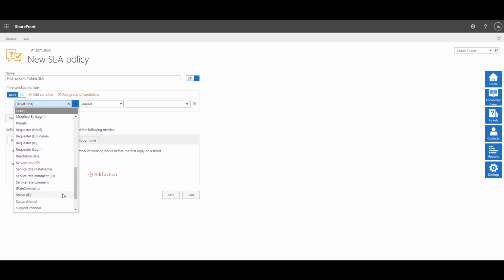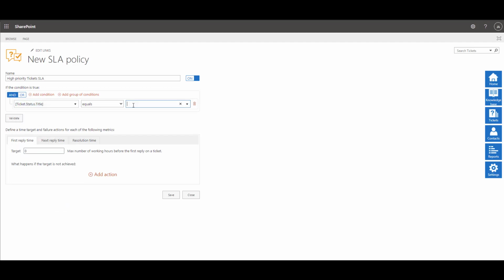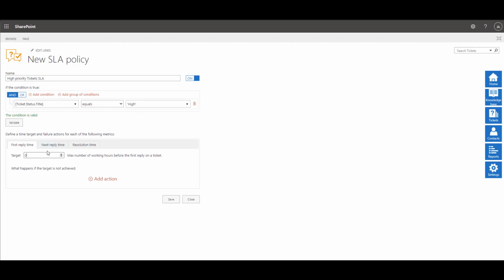For each ticket, HelpDesk will go through the list of the SLA policies. The first SLA policy that satisfies the condition on the ticket is then applied to the ticket. Please see our instruction or video on the HelpDesk triggers to learn more about the condition syntax.